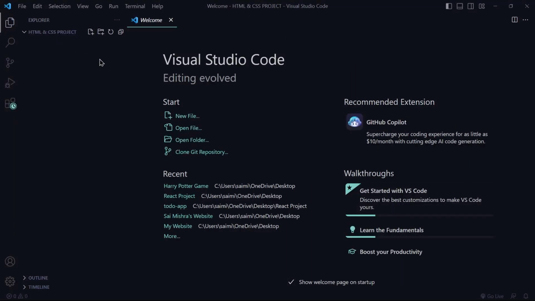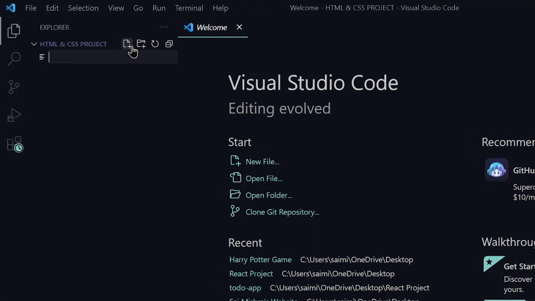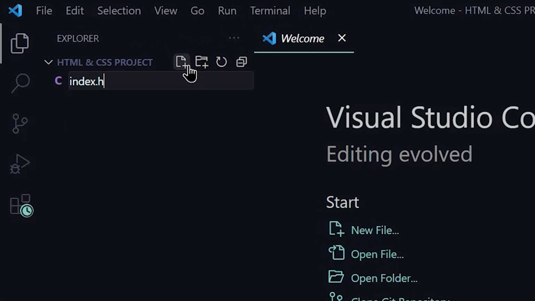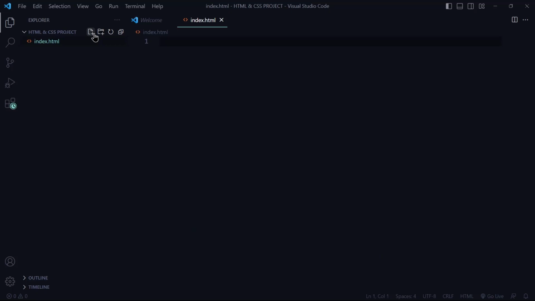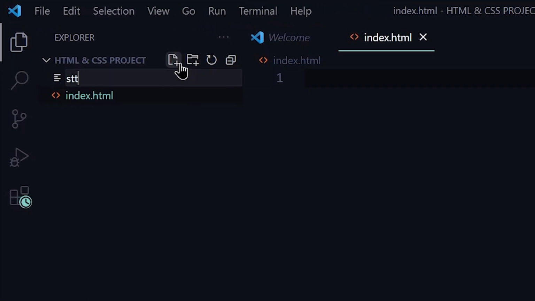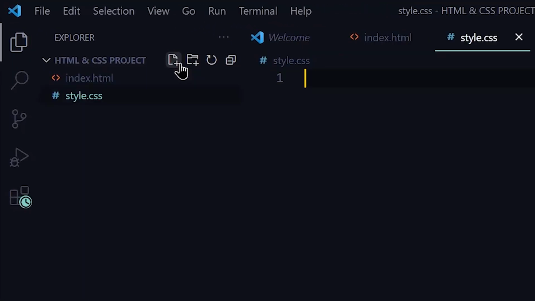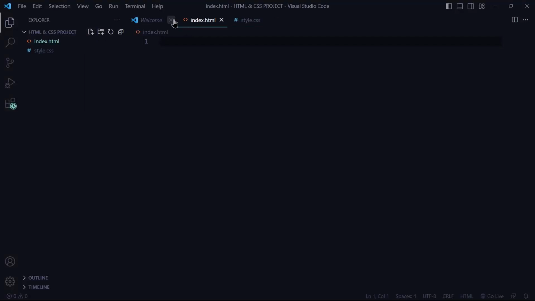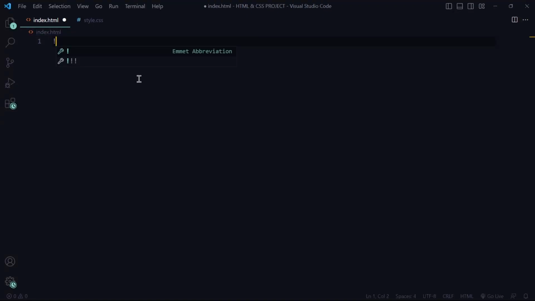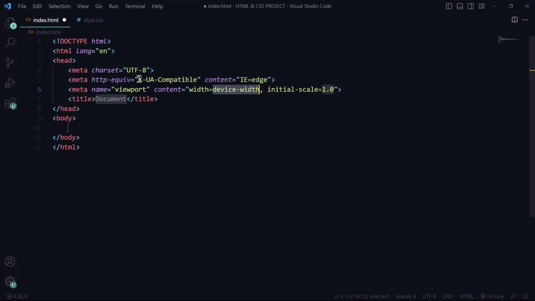Now, once you have opened the folder with VS Code, you need to create a new file, and we'll call this index.html, and we'll create another file and we'll call this style.css. So now first let's open the index.html file. In order to type in any code, we need to type in first the HTML template. For that, you need to type the exclamation mark and then just press enter.